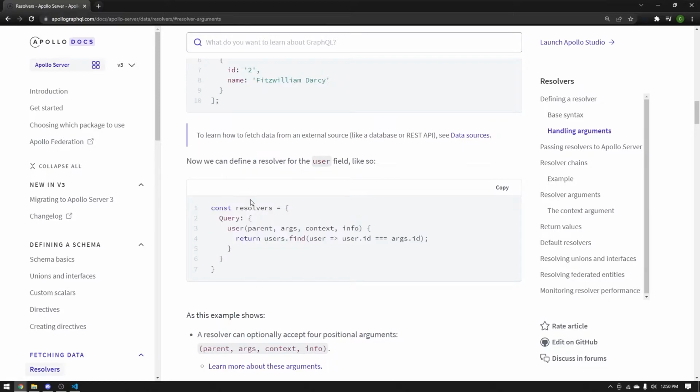So you can see this const resolvers looks similar to what we had in the previous slide, except you can see this user resolver has 4 arguments. So Apollo Server provides us with these arguments that we can use when working with our Apollo Server resolvers. And you can use these arguments for queries, you can use them for mutations and subscriptions. They exist for any resolver.